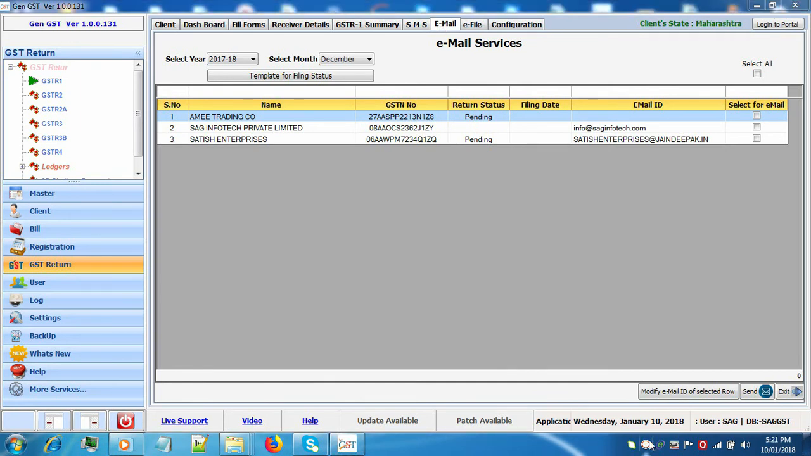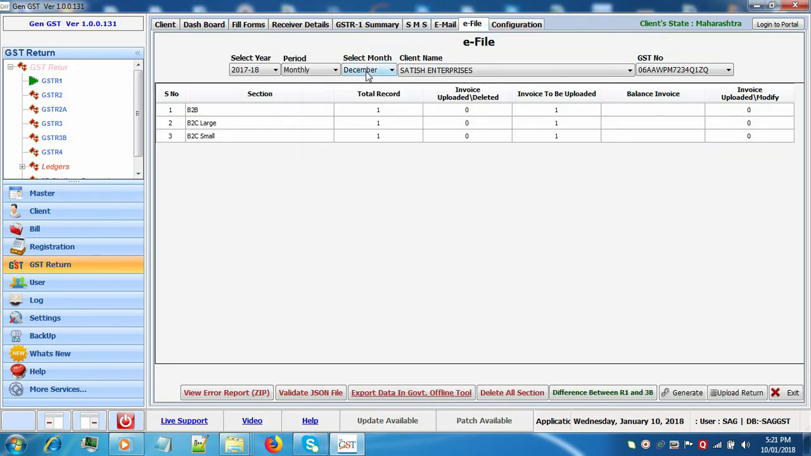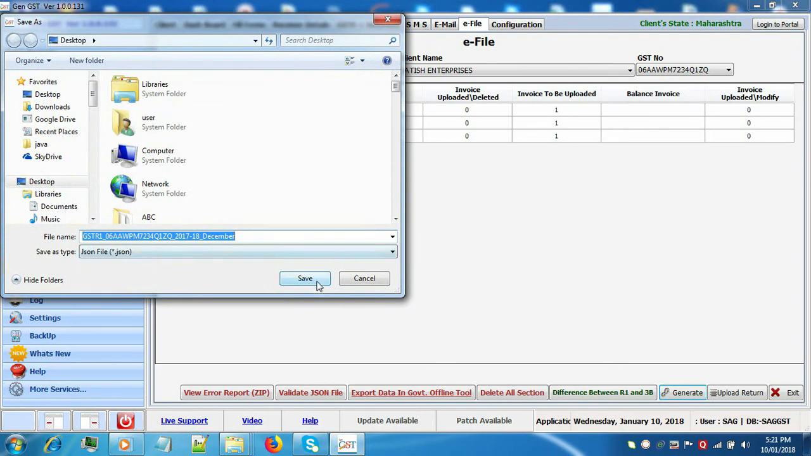Now, the main section comes, that is of e-filing. Click on e-file. Select the month and the client. As you can see, the records are displayed of B2B, B2C large, B2C small. Now, the next step is to generate the JSON. Click on generate. Save the file.